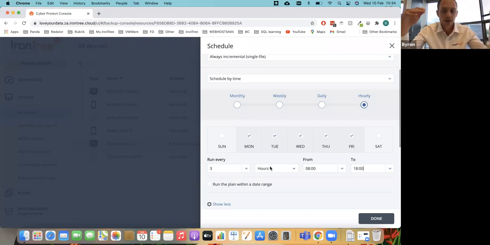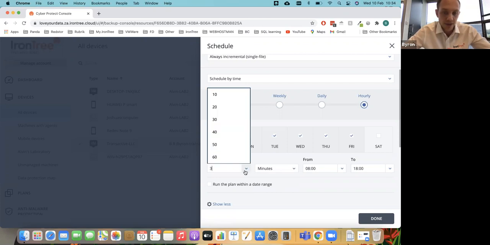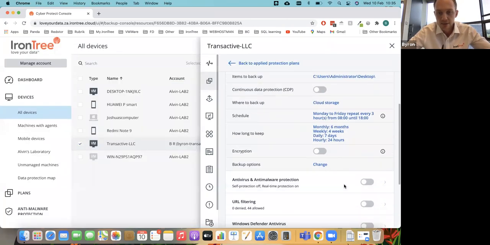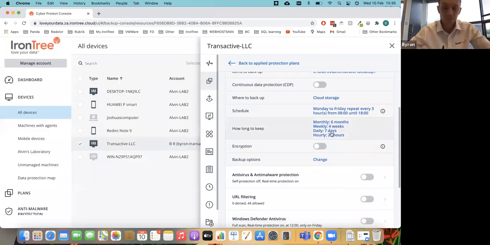So between 8 in the morning and 6 in the evening, my backups are going to run every single 3 hours in that increment. I can drop down to the minutes if that's preferred, and then the lowest schedule there would be every 10 minutes. But I think at this point, we would just set up continuous data protection if we go into it. So let's say every 3 hours between 8 in the morning and 6 in the evening, Monday to Friday. Click done. How long to keep data?